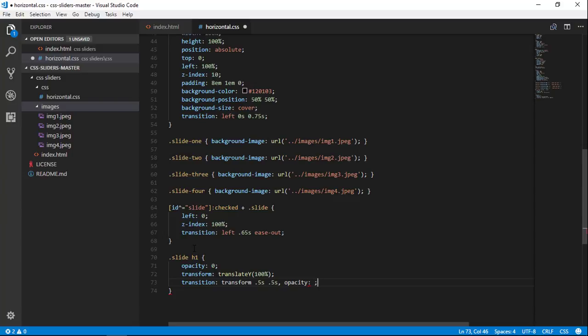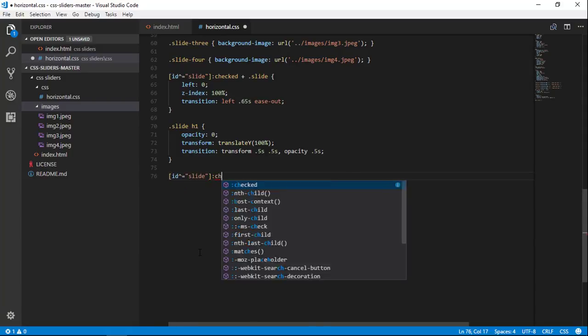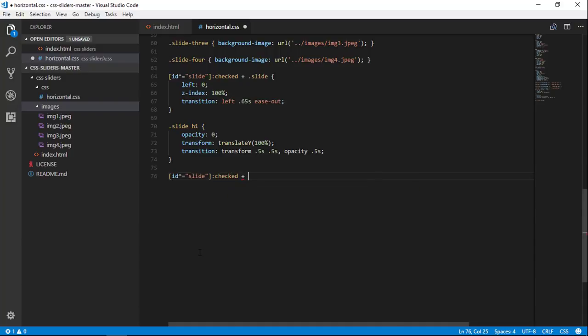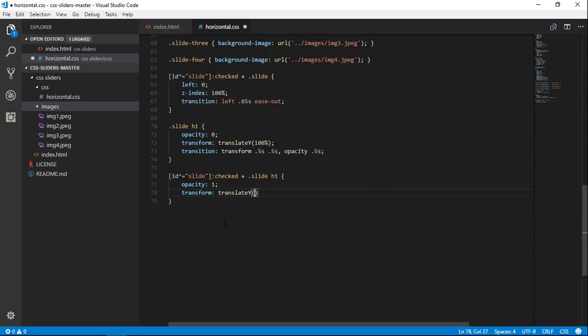This transition will allow us to see the opacity go down to 0, but it will delay the transition until the next slide is already covering it. Now we will target our headline when our input is in the checked state. We'll change the opacity back to 1 and translate back to 0. For this, we'll transition both over 0.5 seconds and give them a 0.5 second delay. This will have our headline appearing and rising as the slide is coming onto the screen.